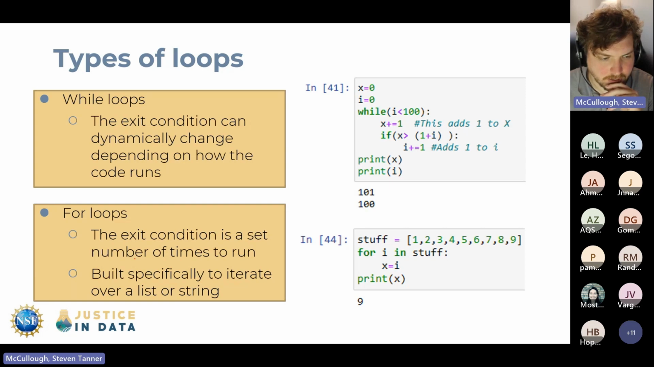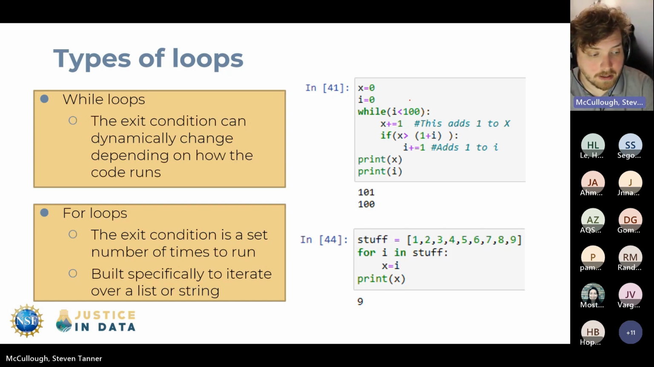But so for loops, they're a little bit different. For for loops, you say for something in something. And usually what this means is you define how long that loop is going to run. So if you were to recreate the top one, you would just say for i in range of 100, and then set x plus equals 1. And that counts up x 100 times. And that does the same thing.